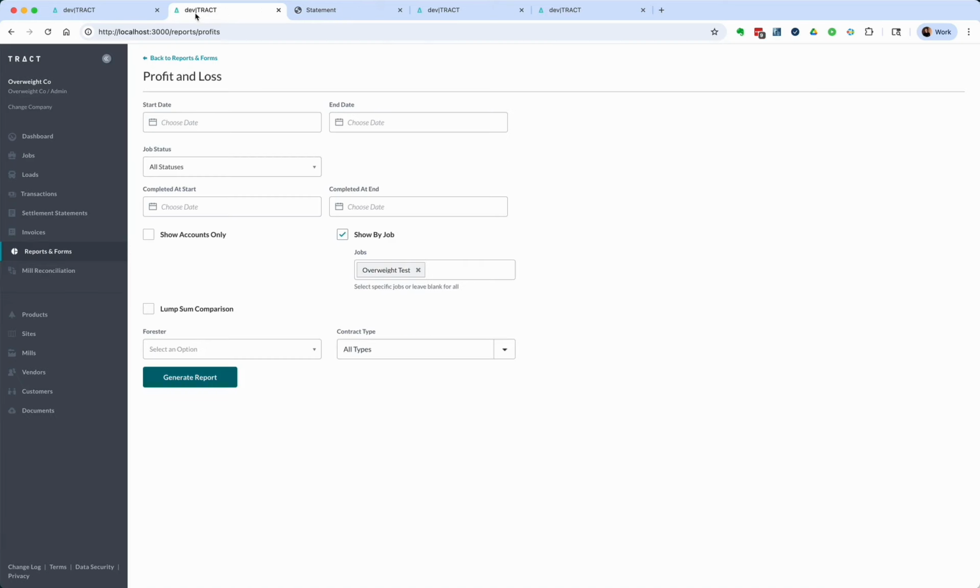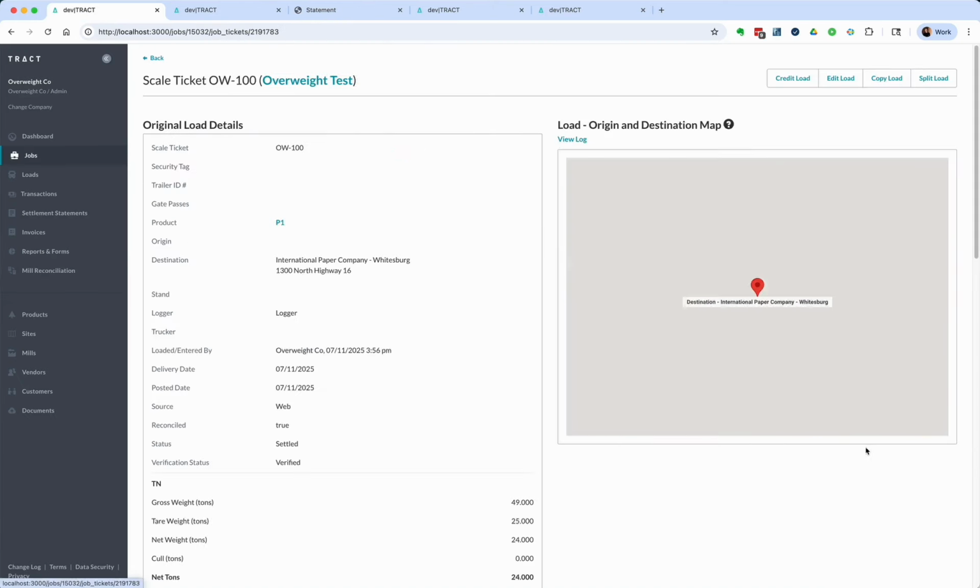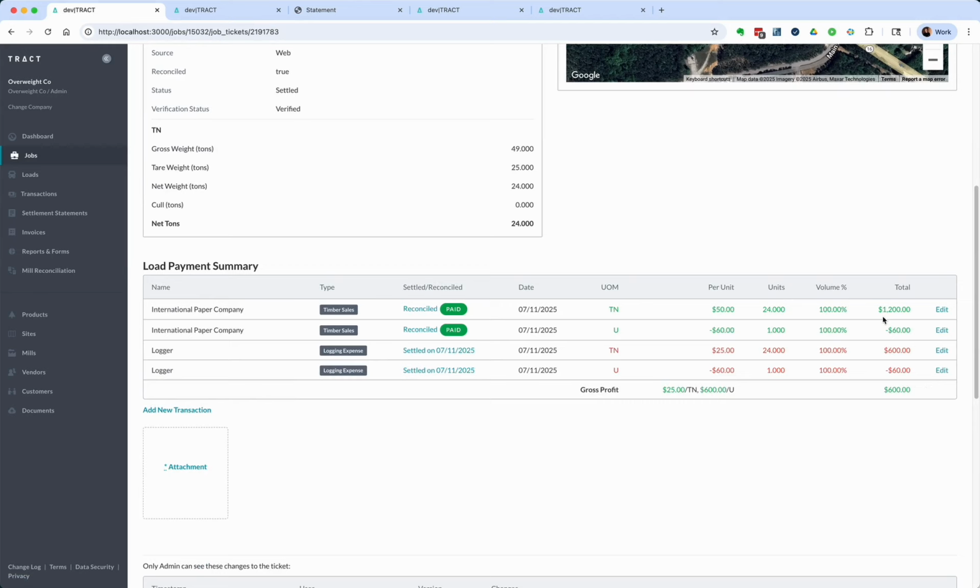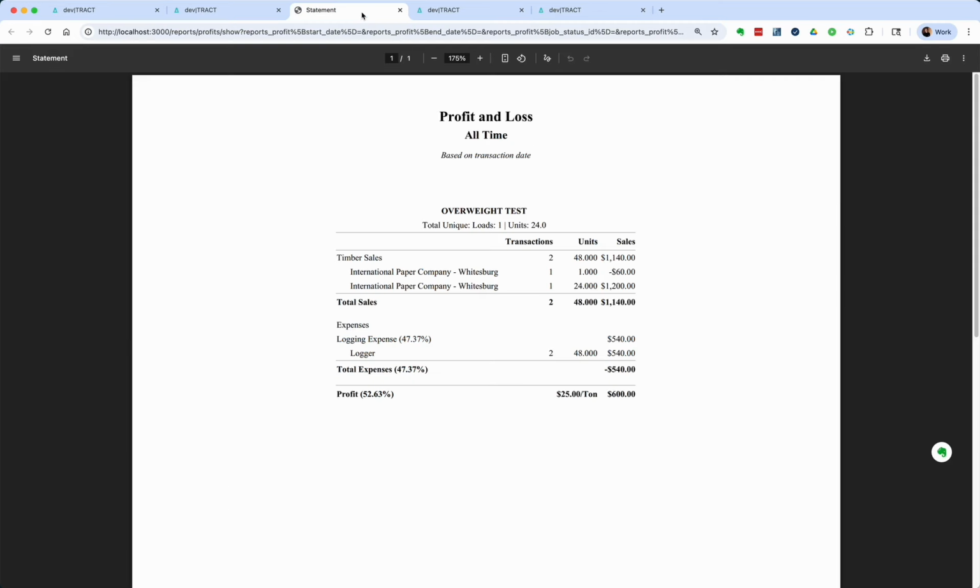And just one more thing to note, if we go back to the ticket, we should see that our profit stayed the same here, $600, because it's 1200 minus the 600. These two are a wash, and that is also reflected here as well.